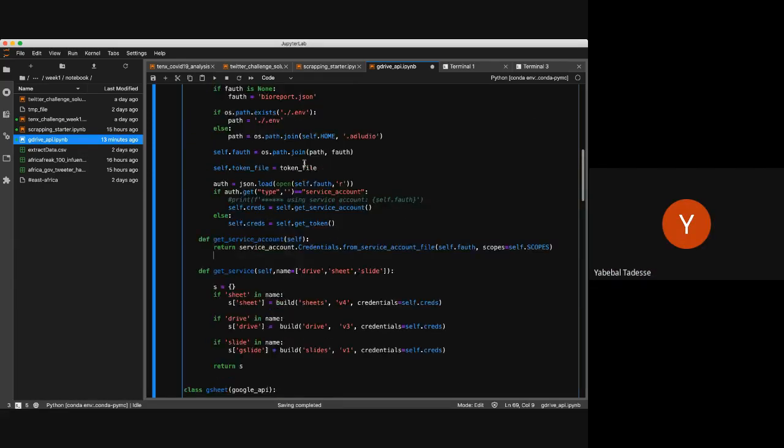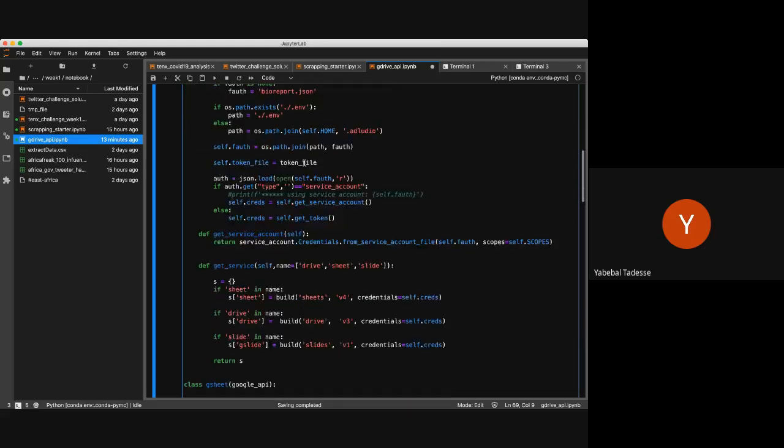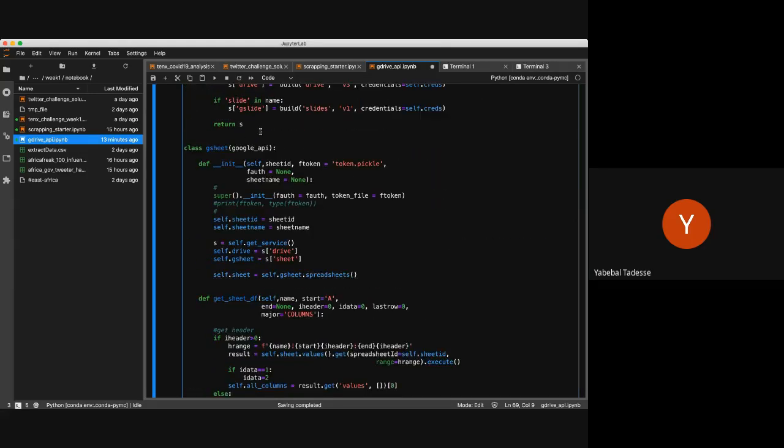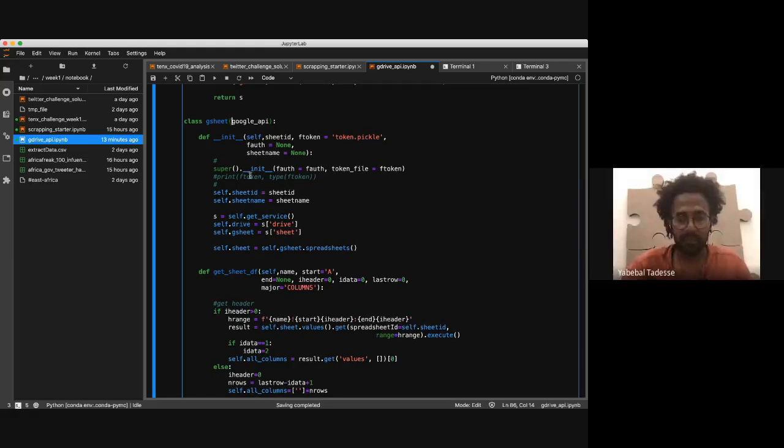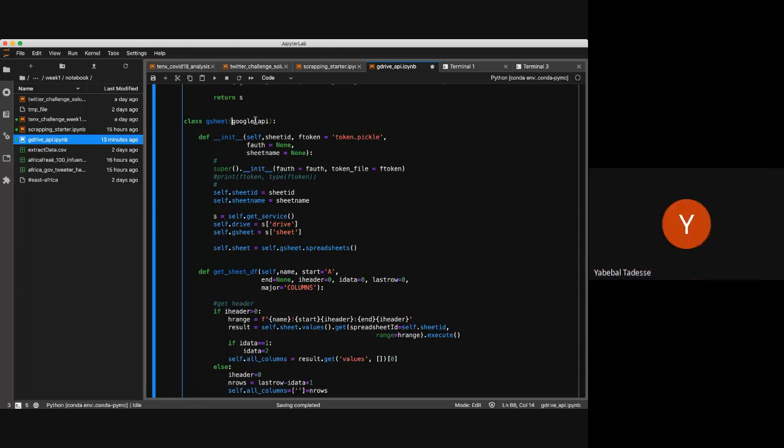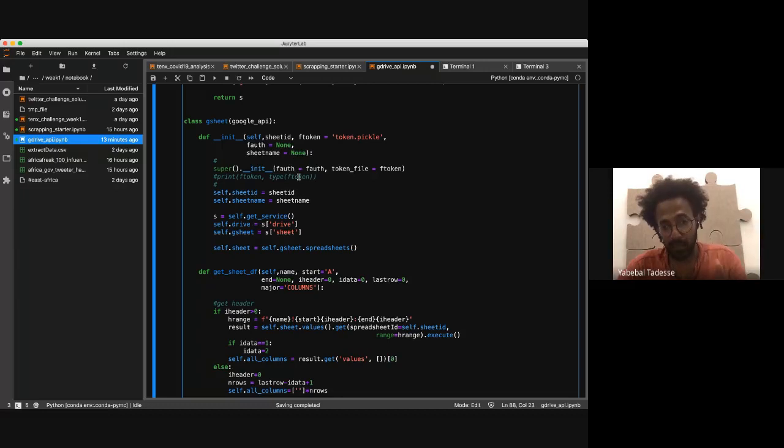So this is the authentication part of the code, the Google API, and I subclass it basically just to make it work together. And then I have a Google Sheet class that does the actual read and write. In this case, I will have to give a sheet ID. What is a sheet ID? I will come to it.